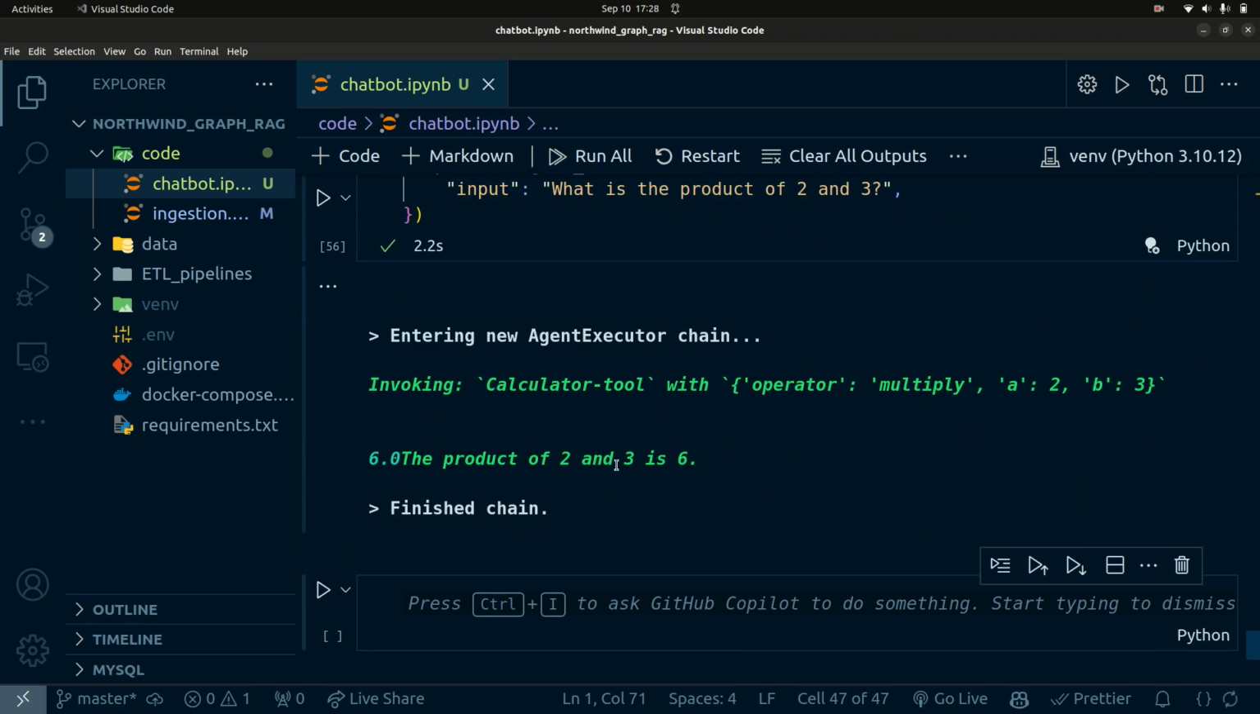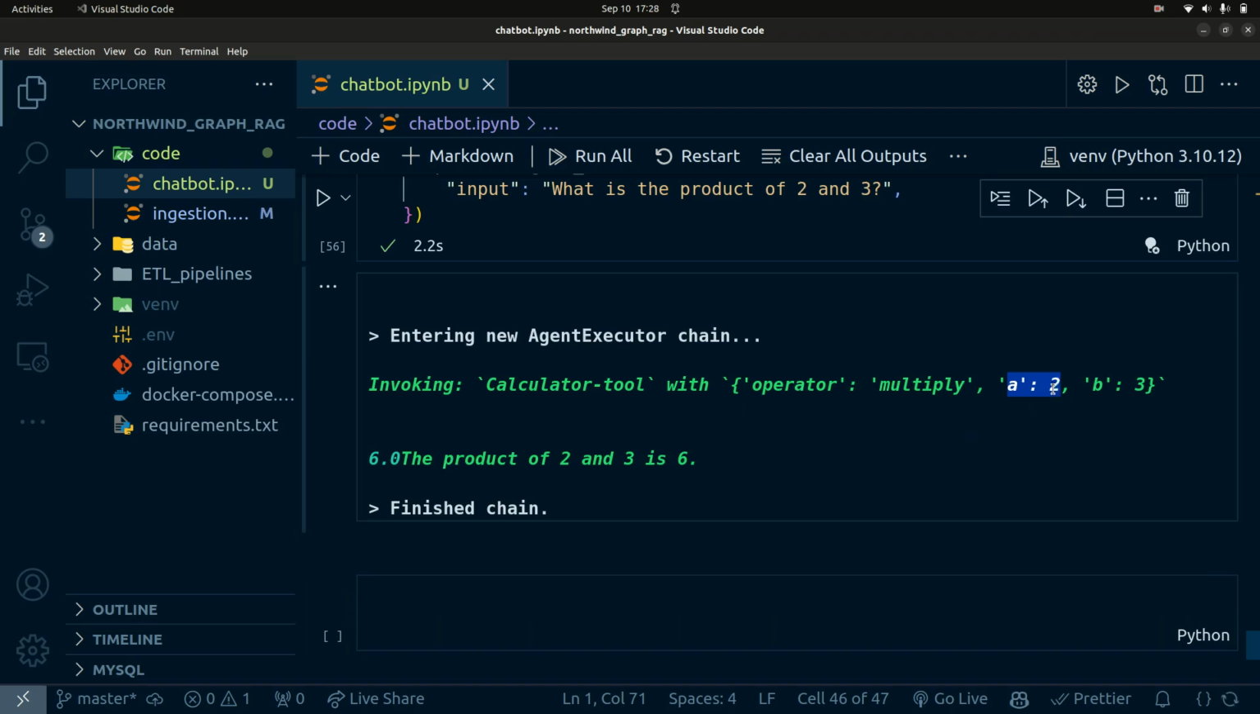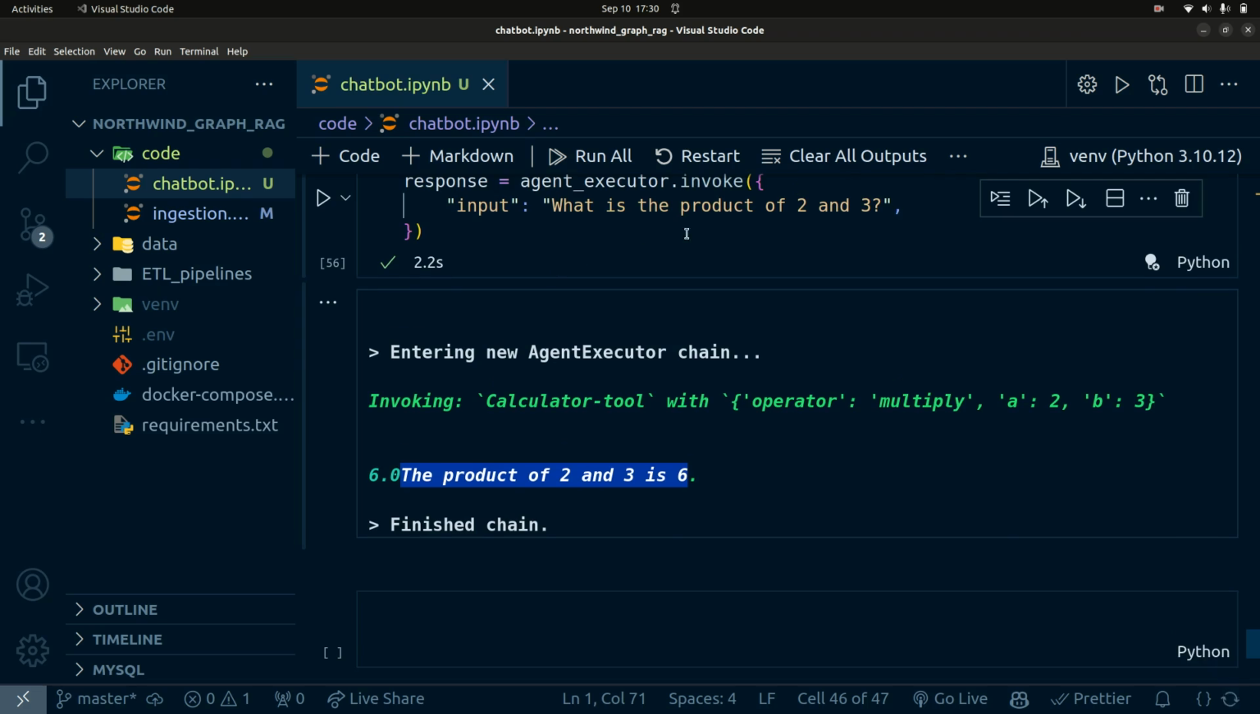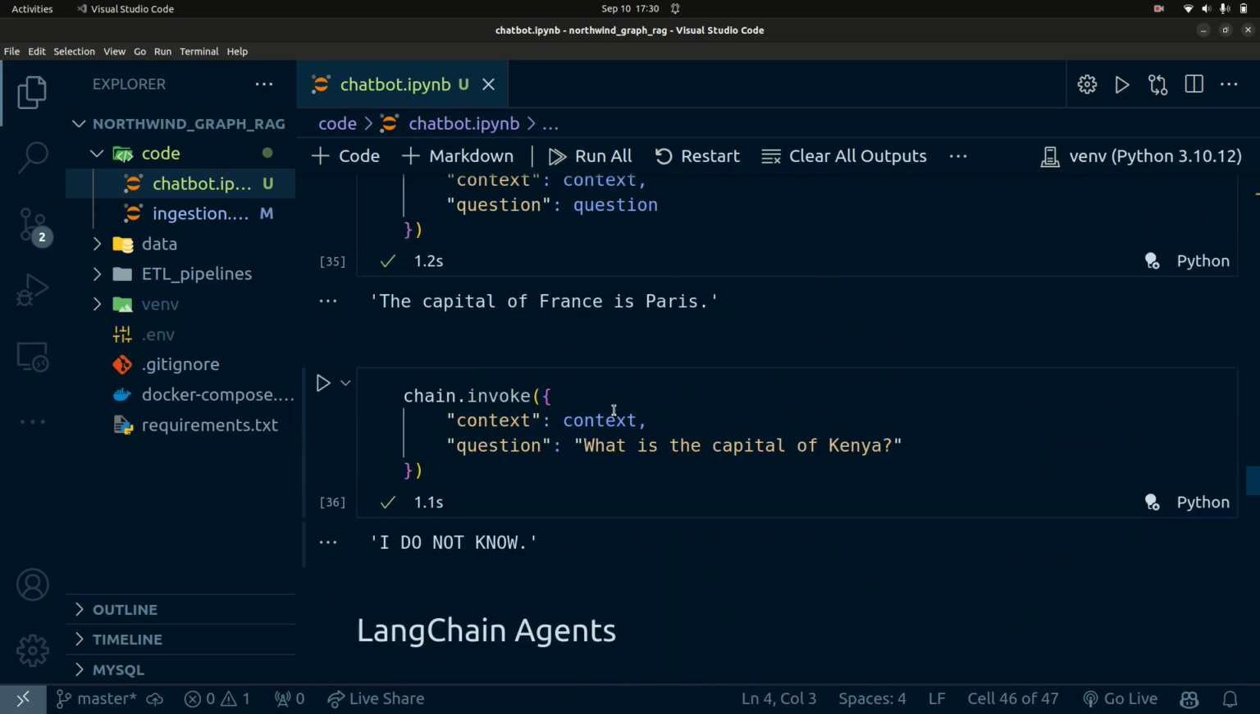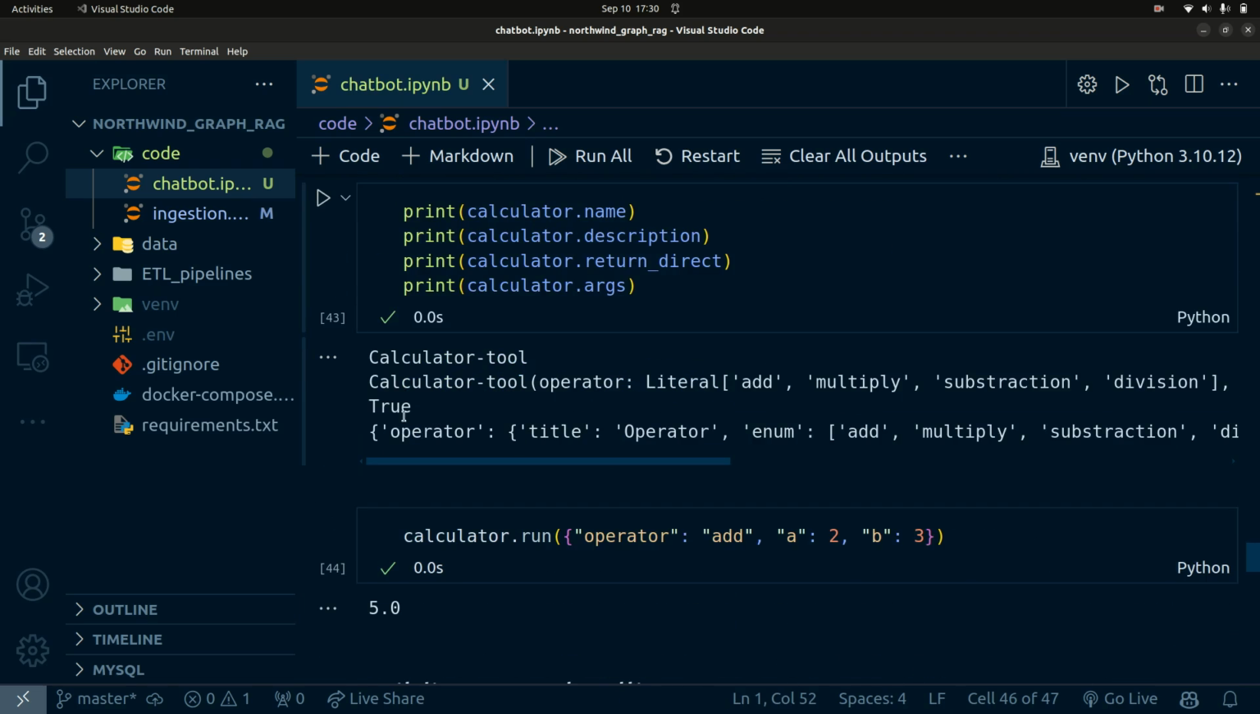You can see it's entering the agent chain, and it's invoking the calculator tool with the operator as multiply, A as 2, and B as 3. The tool responds with 6, and then the LLM responds back to us. It says the product of 2 and 3 is 6. So basically we asked the agent a question, what's the product of 2 and 3? The agent reasons, okay, in this case it has only one tool, so it needs to find the product of 2 and 3. It uses the tool description to see which tool it can use. It uses all this information from the tool description to help it in its reasoning process, or its analysis process, to arrive at the tool to use.